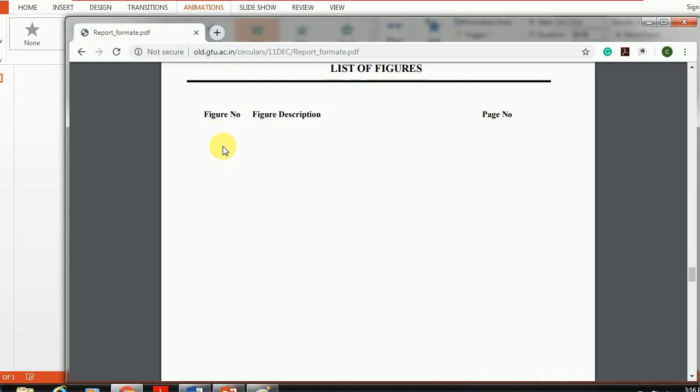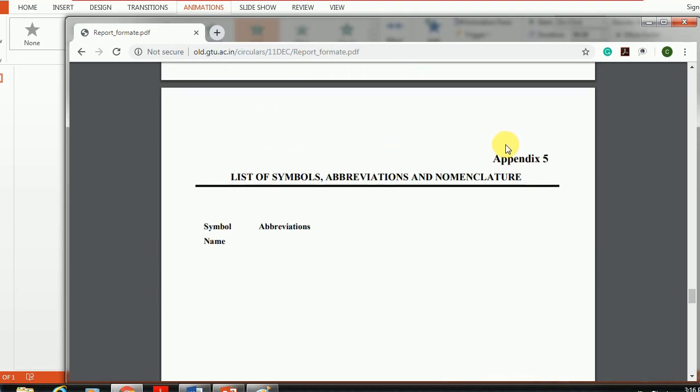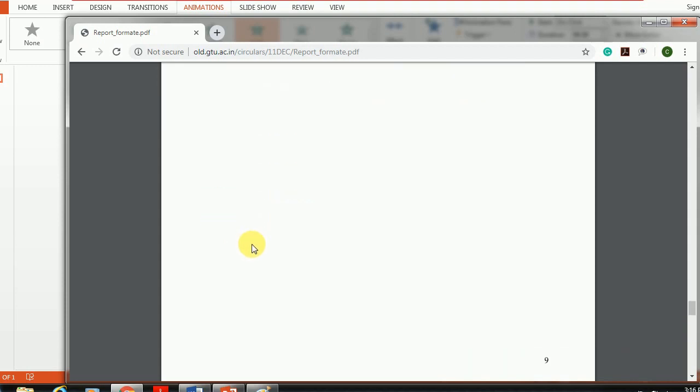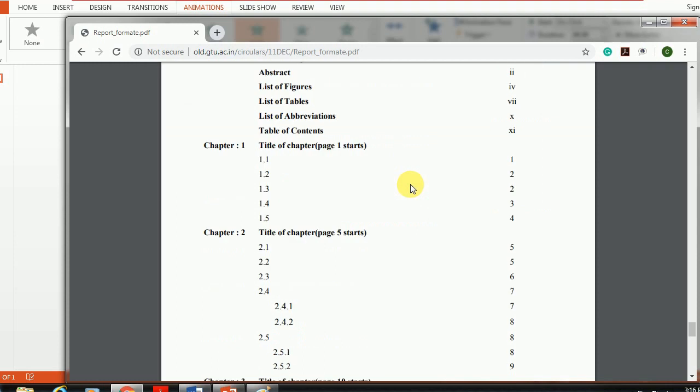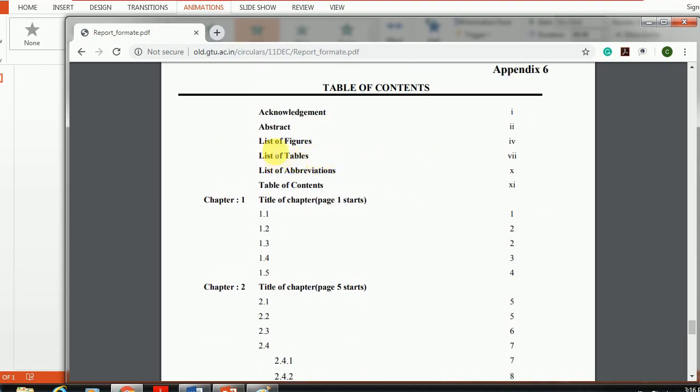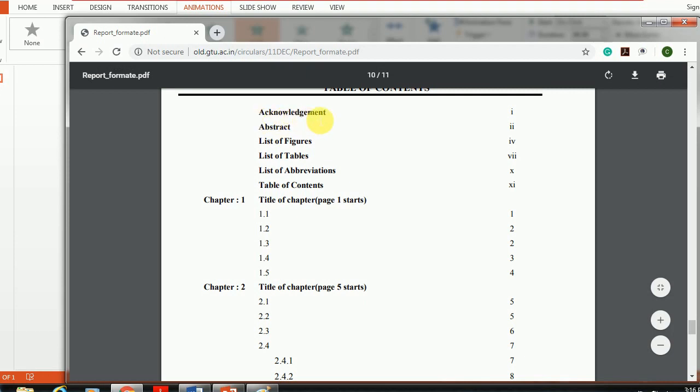In the figure description, which is followed by the page number, then the list of symbols, abbreviations and nomenclature. So here you write all these things. Then in the last you have the table of contents. In this you have to cover all the things. We have started from acknowledgement, abstract, then list of figures, list of tables, list of abbreviations, and table of contents. Here one thing is important, that you are required to give page numbers in Roman numerals. So 1 up to, let's say, 10, all these numbers are given in Roman.